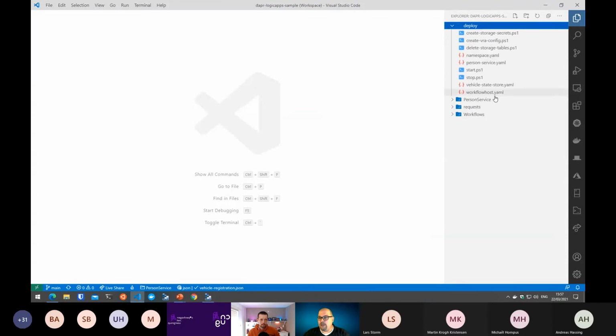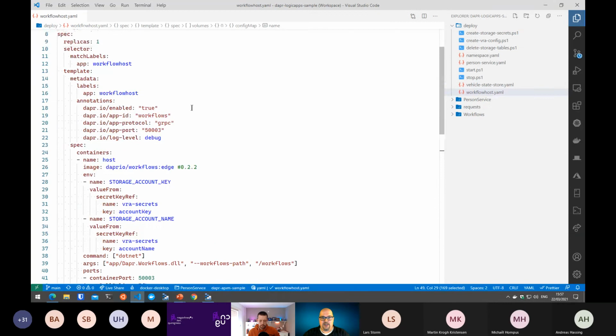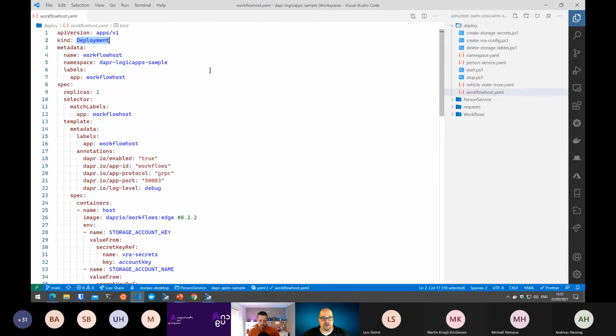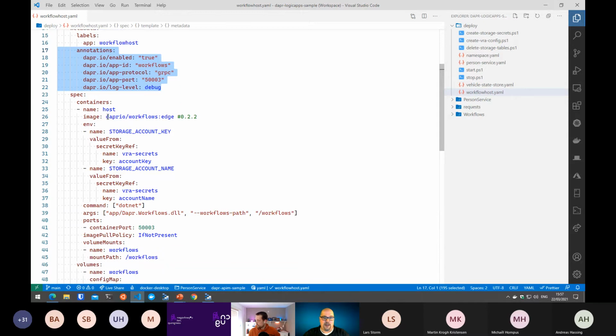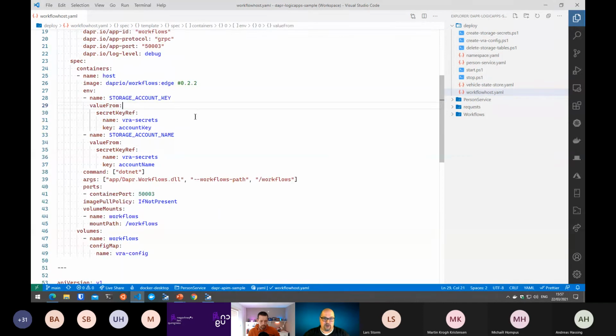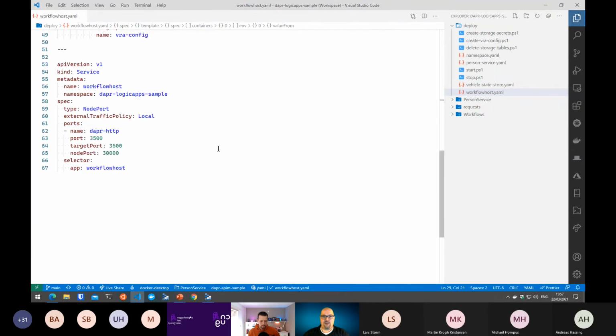Again, if we go to deploy and we go to the workflow host, it's again just a deployment because this is also running in Kubernetes. I specify using the Dapr annotations that it needs a sidecar, and I'm using the dapr.io/workflows image and the Edge version of it. It has some storage account and storage keys, so it can connect to the storage account that I just showed you. And what I just didn't show for the API management, that's the same here.